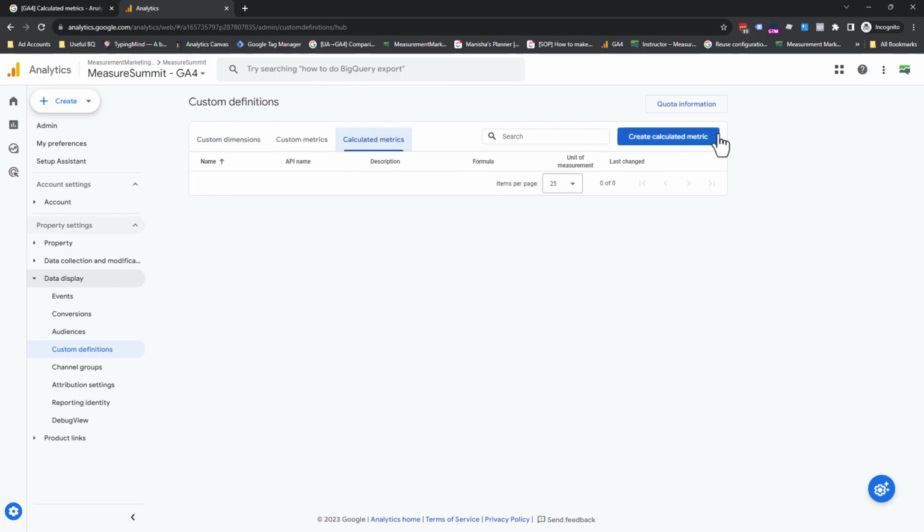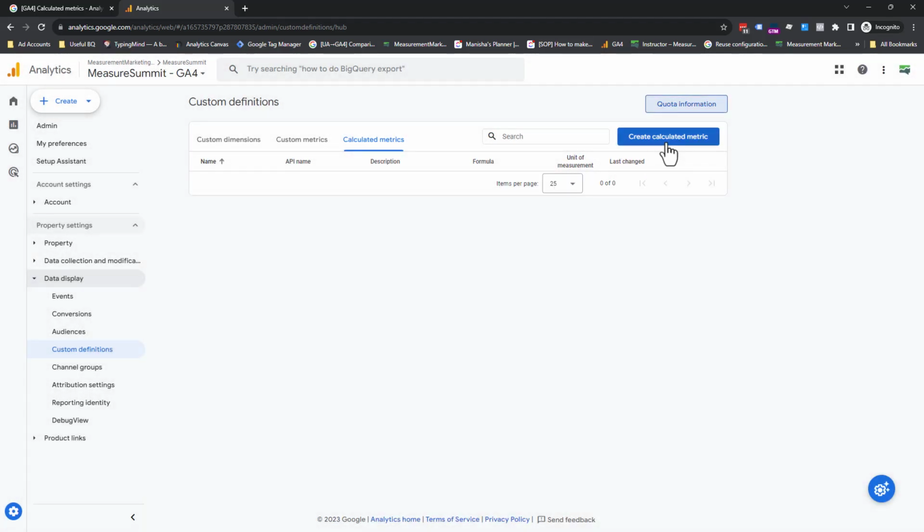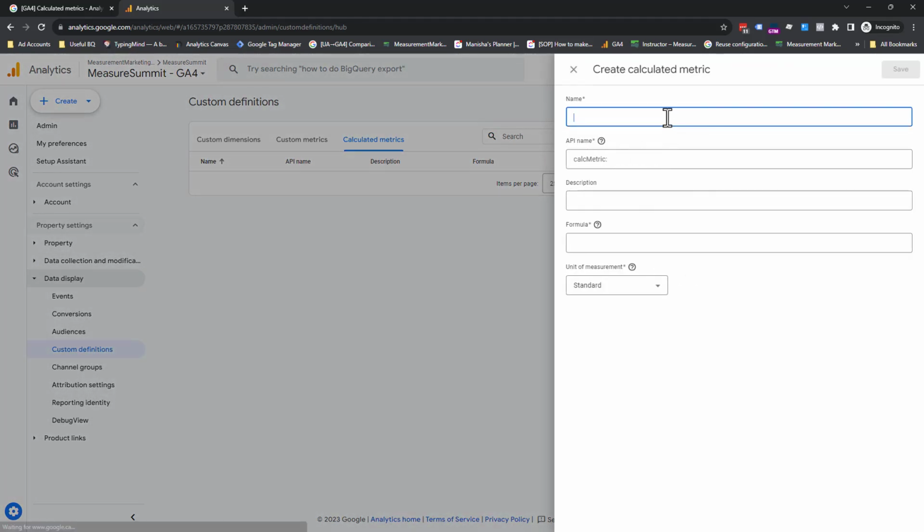So right now we have none created. Now if you click on quota information, you will see that we are on the free account, so you get 5. If you are on a 360 account, as I mentioned, you get 50. Okay, so let's create our first calculated metric. You're going to click on the blue button here, and you're going to give your calculated metric a name, and then you give it an API name.